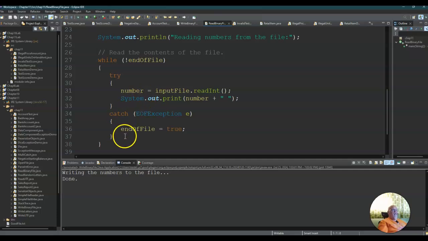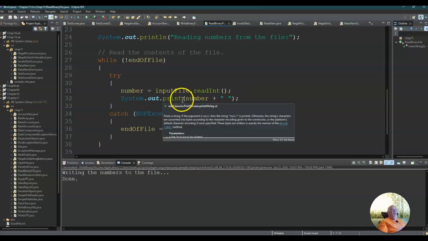Notice we're using a try catch here. While we're going to say number is equal to inputFile.readInt, we're then going to print that number plus a space. Notice it's not a println, we're doing a print, so it's going to print straight across.